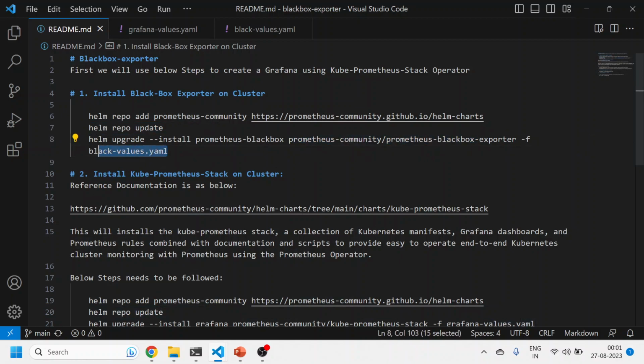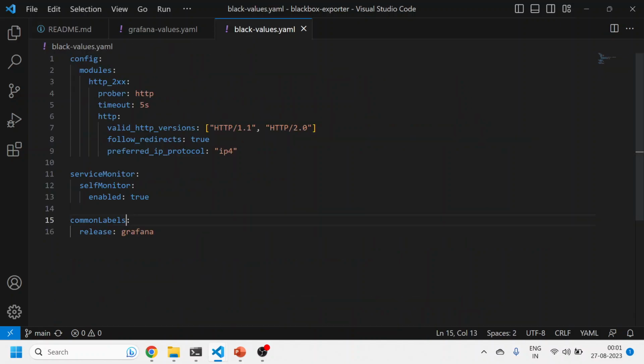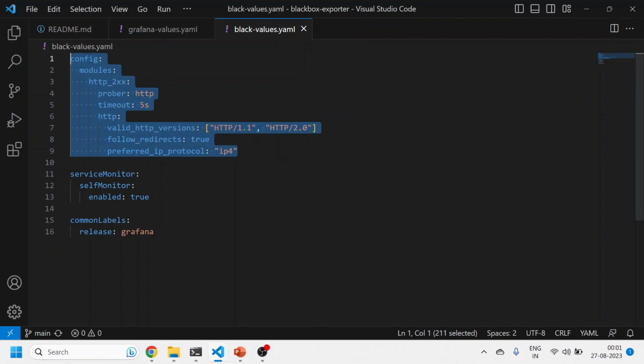Now I'm passing one values.yaml file. This is the Blackbox exporter values. So what is the content of this? I'm passing the configuration. Then I need to use the probe HTTP, and the timeout can be 5 seconds. And these are the valid HTTP versions I'm using for my probing. All these things are available in the documentation of Blackbox exporter, but this is the bare minimum configuration that you need to pass into your Helm chart.